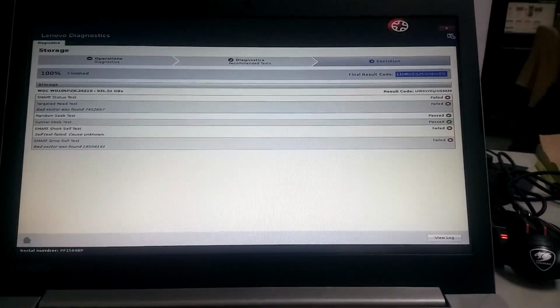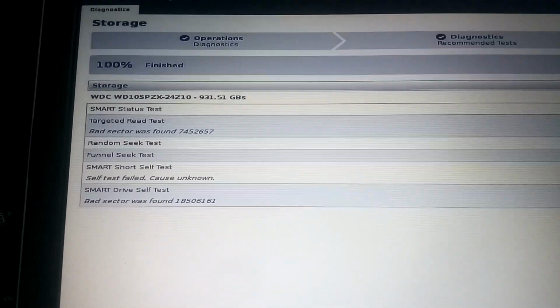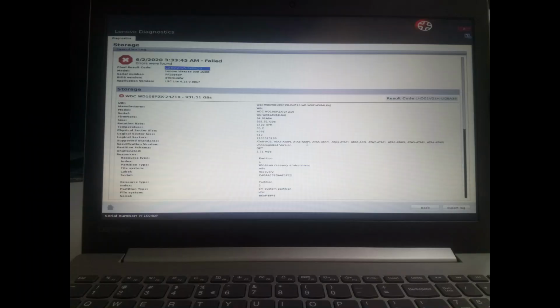Hello viewers, here some options have failed, like the SMART start test failed, the target read test failed, the SMART short self test error, the SMART drive self test.